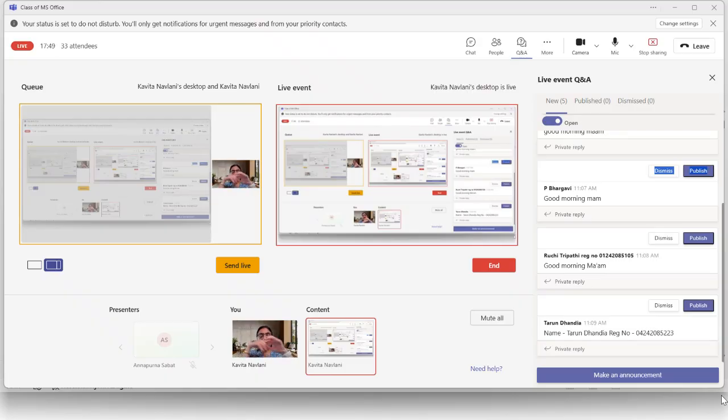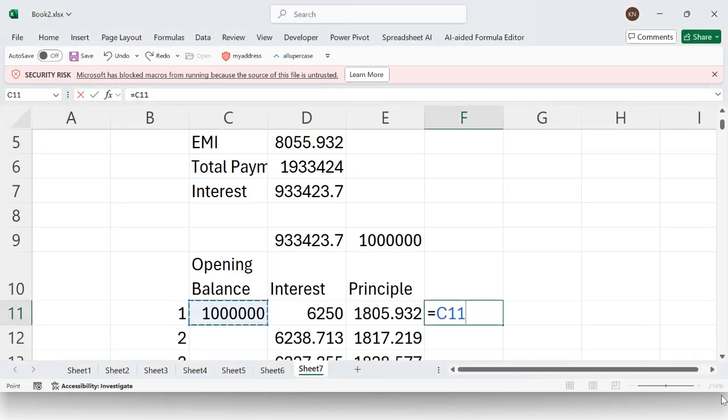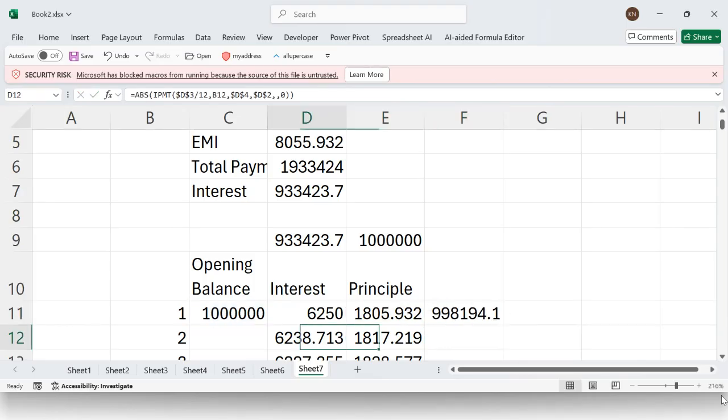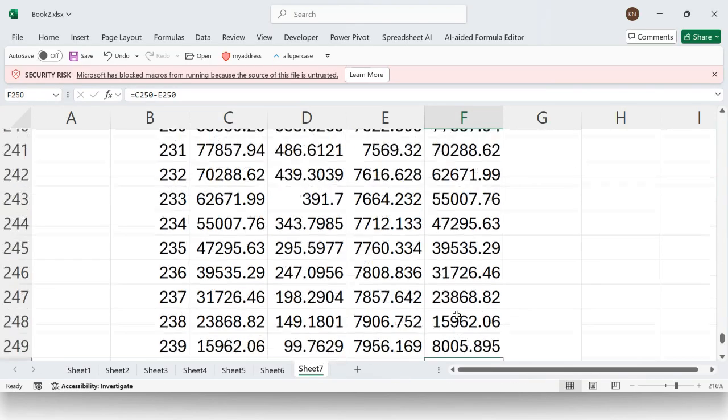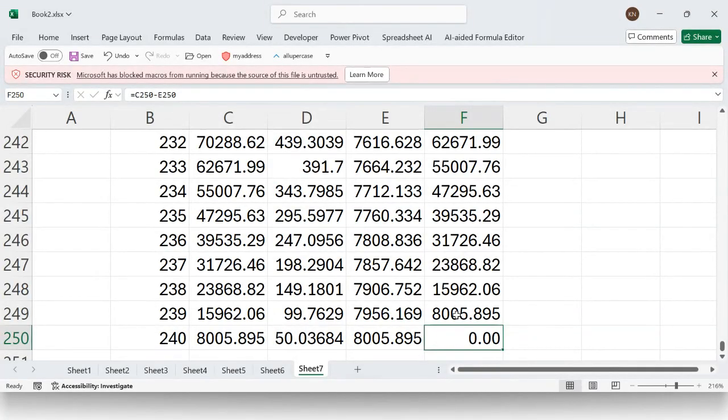And right now, I'm also giving the brush up of that. So what should I minus? I should minus the principal. Then is equal to this minus this. Then just double click it. Everything should be automatically set. Double click, then double click. Now at the end, the amount should be 0.